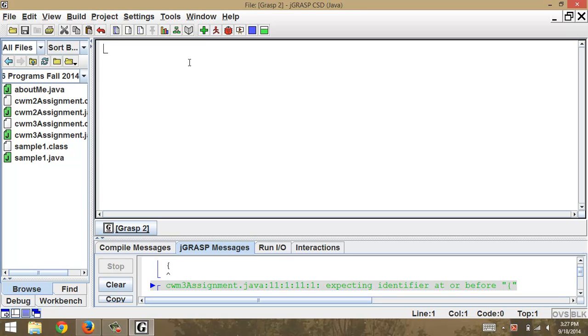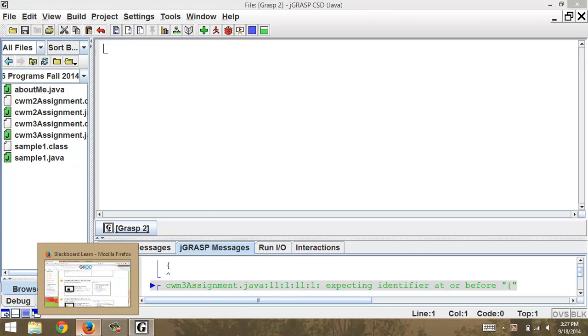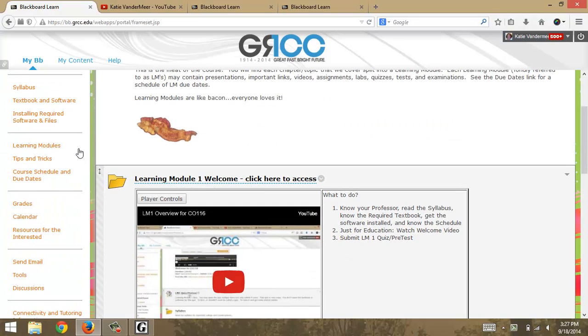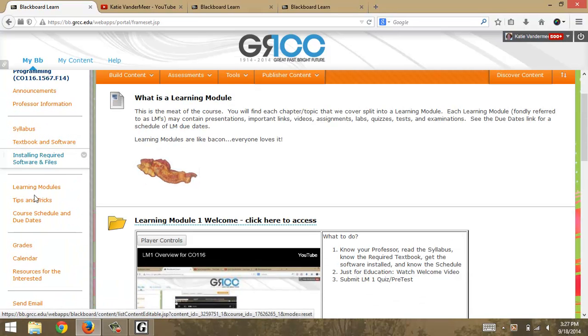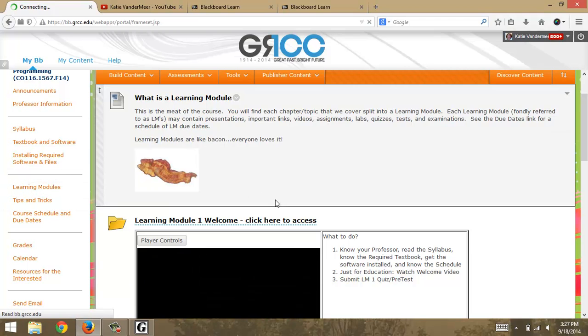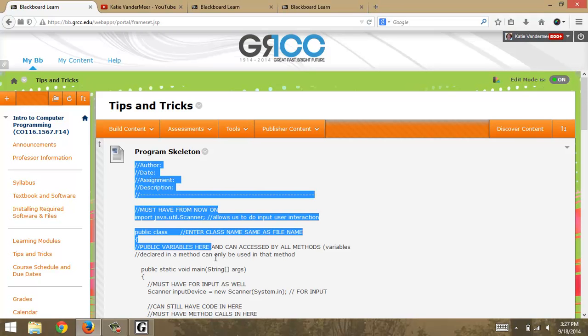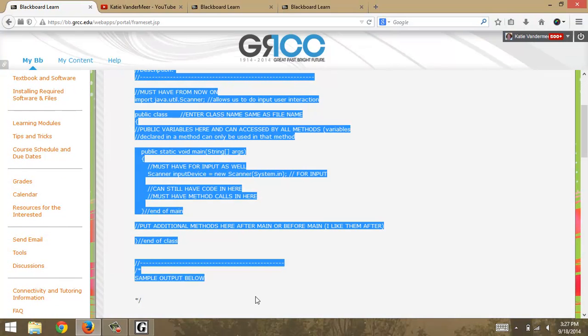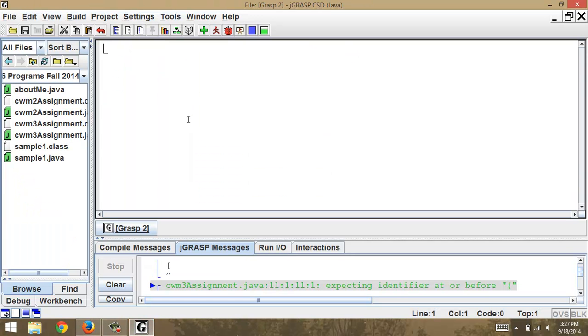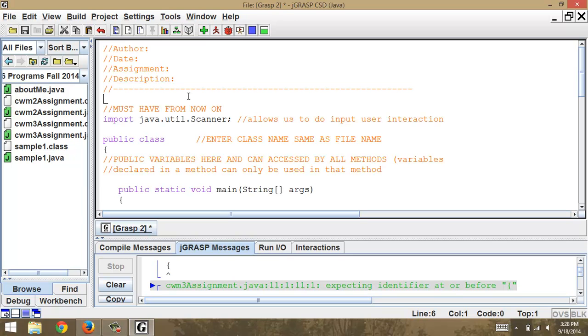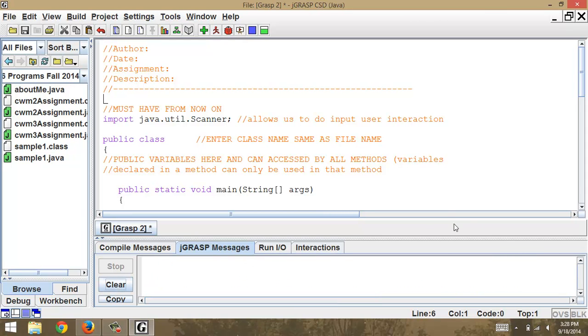In Blackboard, if you're getting tired of typing and retyping things, I made a new link over here on the left called Tips and Tricks. One of the things that I posted in there is a skeleton, and it has just your basic information. So I'm going to cheat a little bit. Well, not cheat, but I'm going to copy from here and go back to JGrasp and then paste it in there. And then I can fill it out.